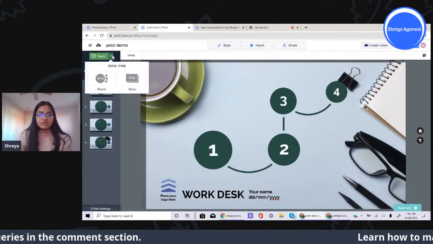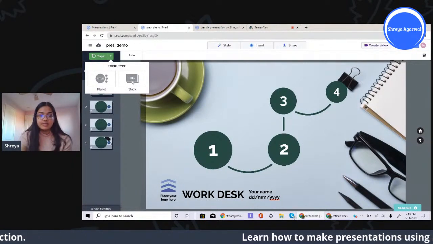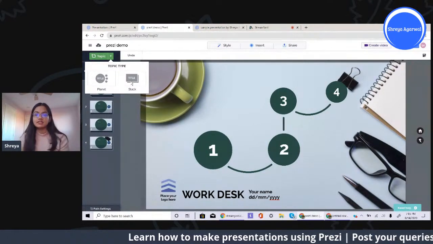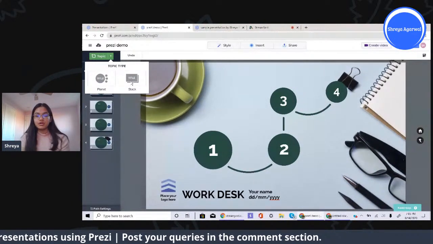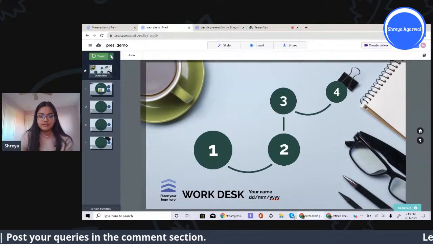And if you click on the arrow, you can also add a stack. A stack is exactly like a topic, except it's shaped in a rectangle, which is the more traditional presentation format.